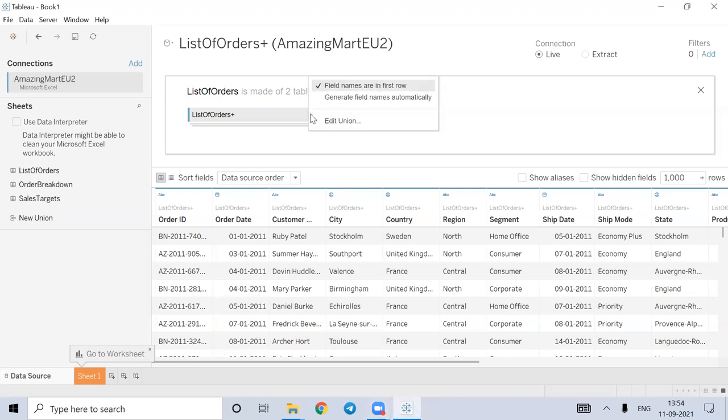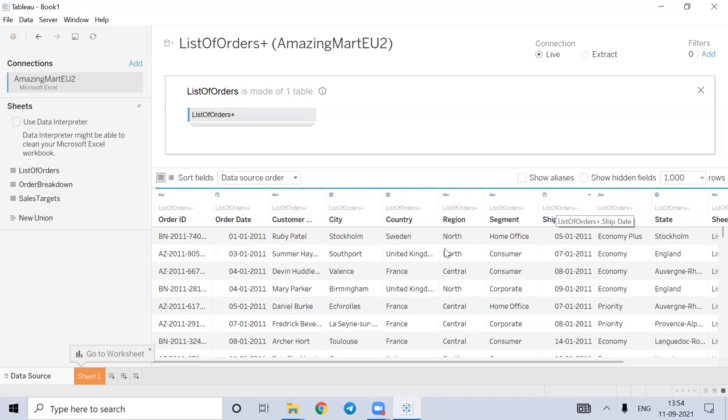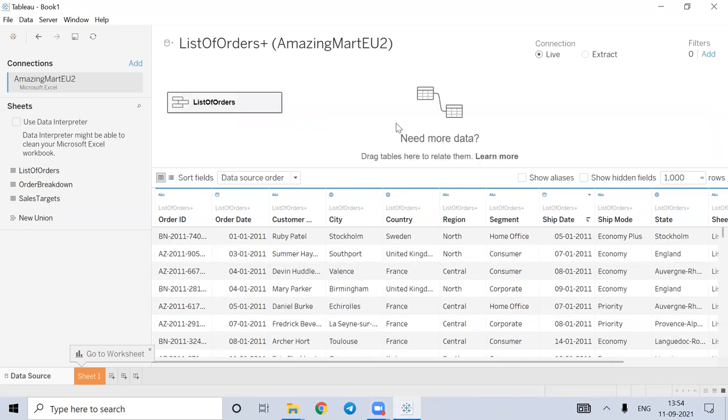Right. So in case you plan to remove the union, just go here and close it. Just apply it and your union will be removed. Now let's go here. So this is the second portion of Tableau.